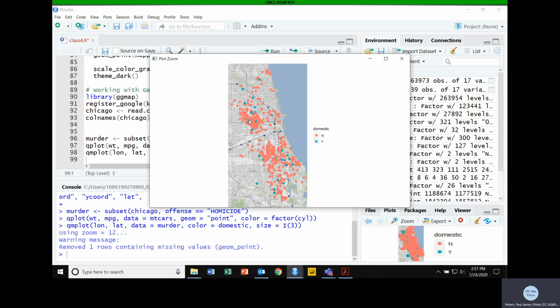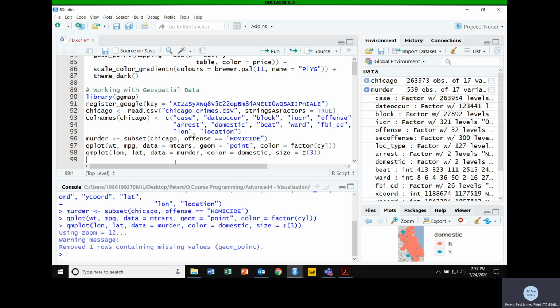All right. And so you see all these red dots are murders that occurred outside the home, and then the little blue dots are murders that occurred domestically. All right, so now we have a good visualization, or at least a visualization of homicides in Chicago for a given year. All right, so that's where we're going.